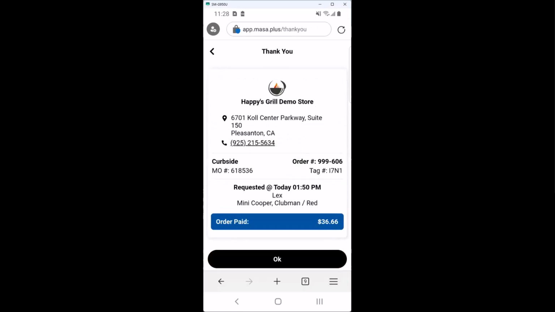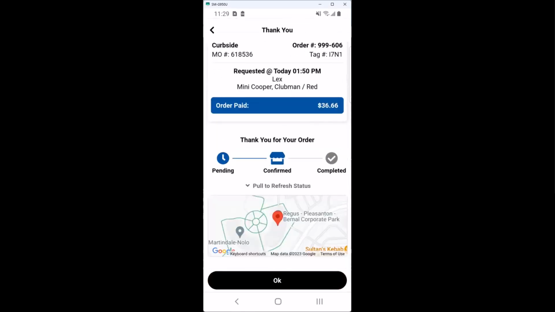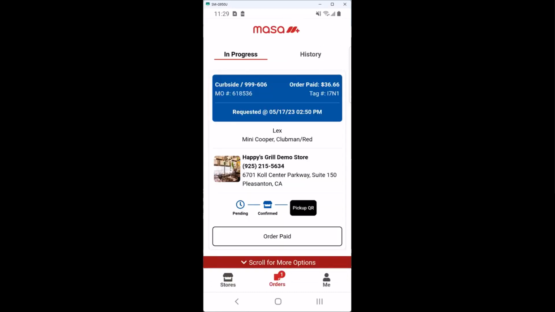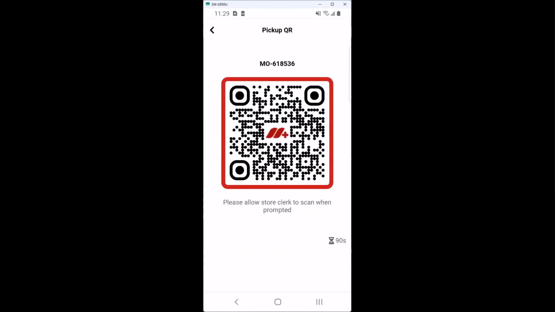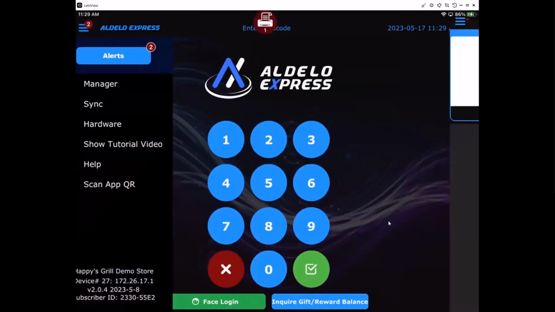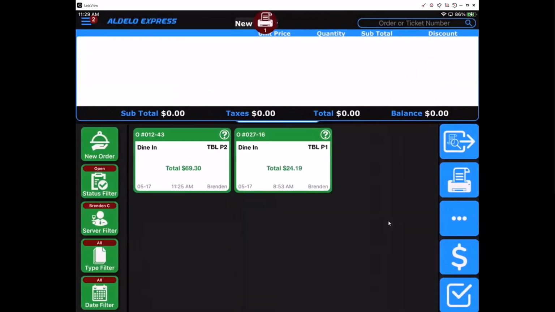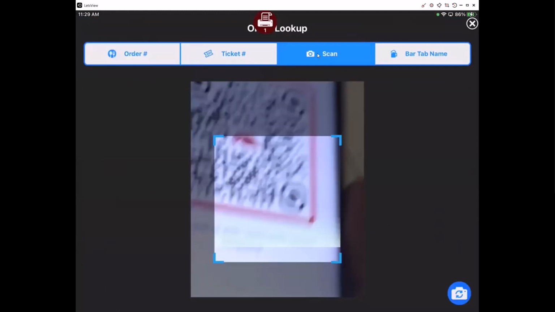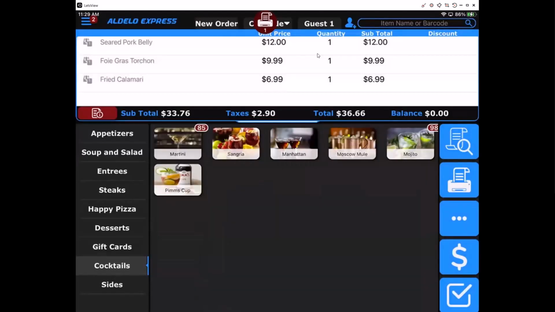I'm selecting the gift card, and as you can see, I have the pending order here. I have the order number down on the bottom. I can step out of the car and then click on pick up QR. So if I'm at the location, I stepped out of the car, I can go back to the Aldelo Express application, enter in my access code, and then on the top right-hand corner, there is order or ticket number. And then I can click scan on the top, and then it recalled the order.